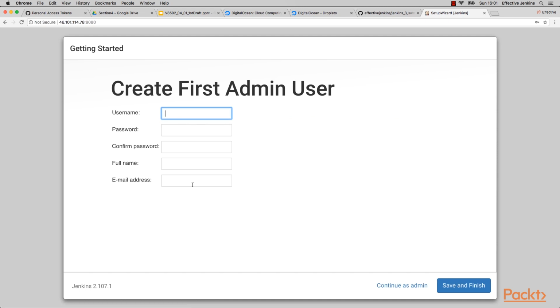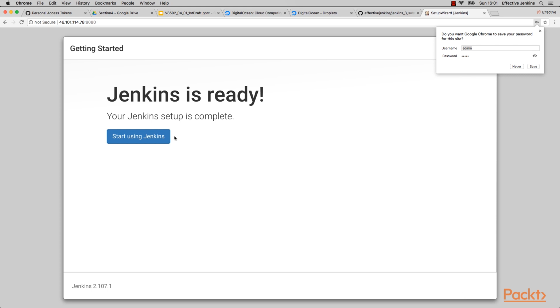Okay, great. So the installation of the plugins has finished. Now we can set up the first admin account. In this case, I'm going to use admin. The password will be a very strong password, admin2. Full name admin, and in our case, the email will be admin@effectivejenkins.com. Let's save and finish it. And we are ready to use Jenkins.